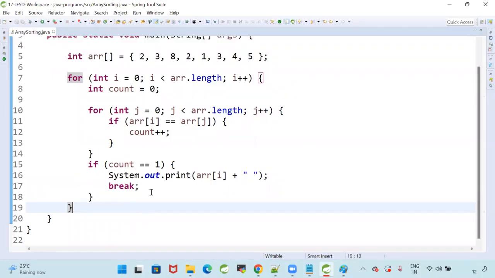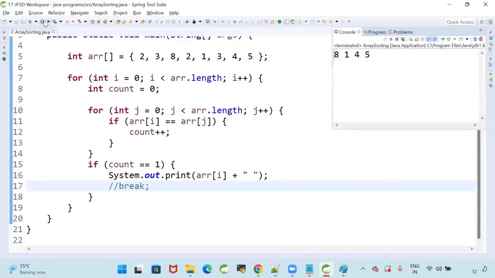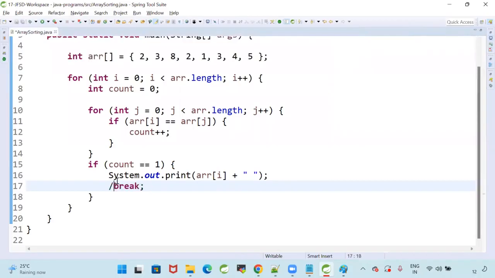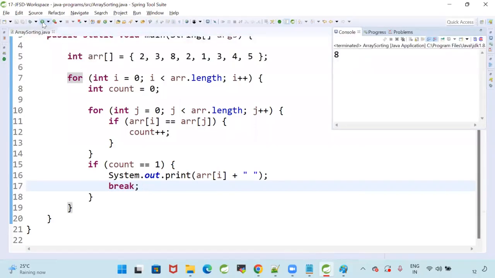If I don't write the break here, what is it giving? All non-repeated characters it is giving. If I write the break here, after printing the first non-repeated character, I am breaking my loop. I am coming out from my loop. So they may ask a question like this also: write the Java program to find all non-repeated characters or find the first non-repeated character.